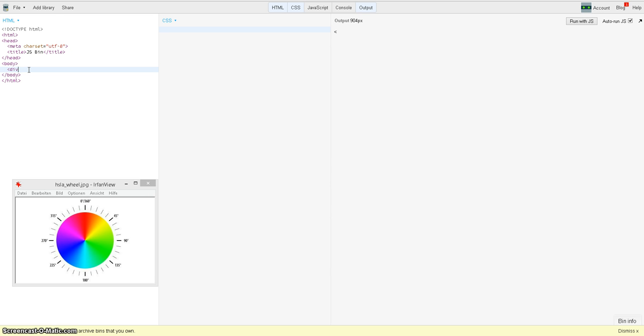We will create just 3 div containers and give them all an ID. First div, the second div, and the last one. Div container number 3. So it's really basic and simple. We don't need anything more. This is all the HTML markup we need.